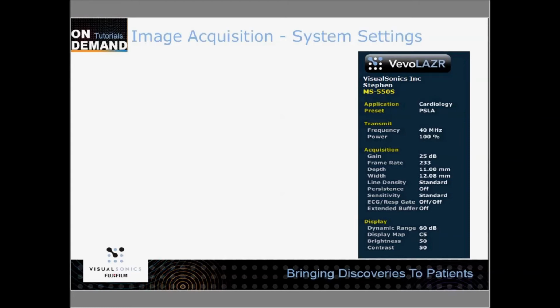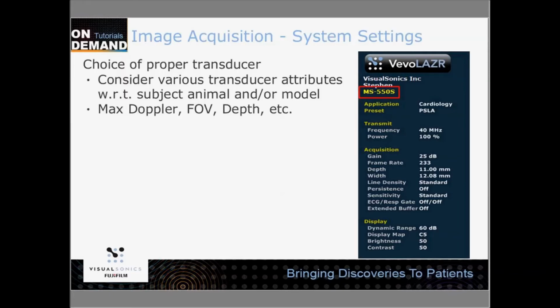So just to highlight a few things on image acquisition, the choice of the quote-unquote proper transducer is really critical. You have to consider the attributes of the transducer with respect to the subject animal or model that you're imaging. Each of our transducers has a number of attributes, such as the center frequency that it transmits at, the maximum frame rate, the maximum image depth, width, field of view, the maximum Doppler cutoff that the transducer is able to measure, resolution. All of these things are really critical attributes for the transducers.